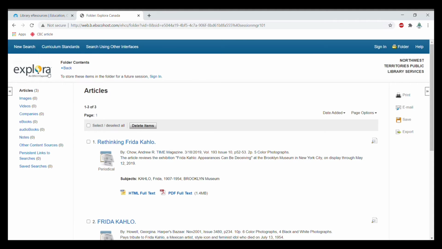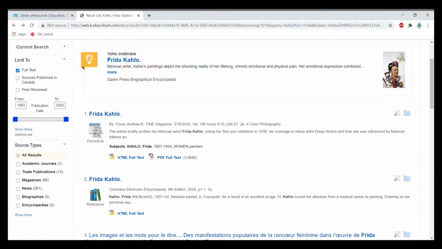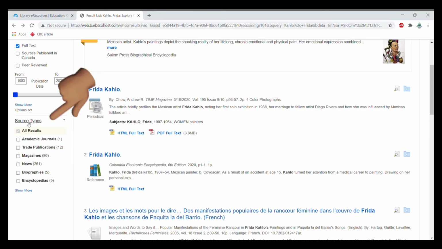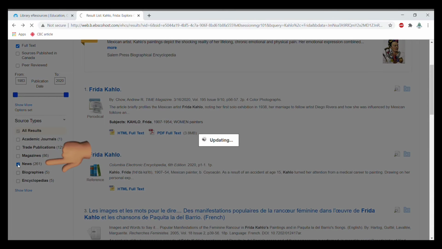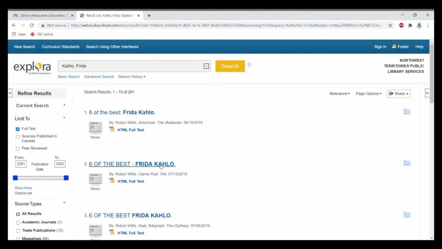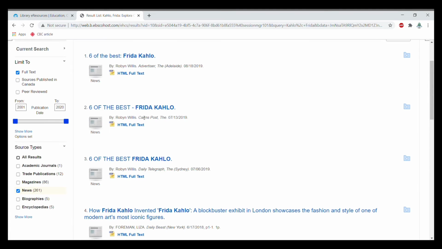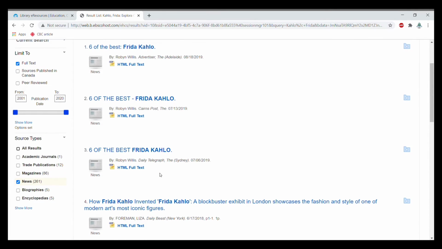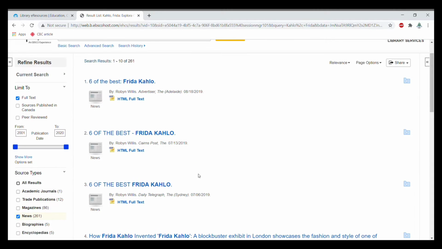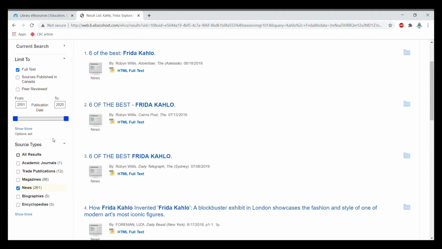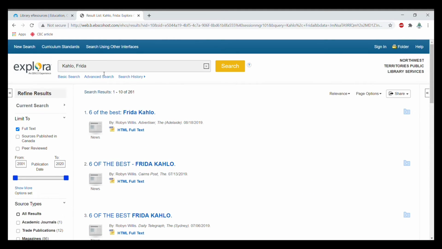All right. The other thing you can do is just narrow down your source types. So maybe all I want to see is newspapers. So I can click on newspapers. And here it comes. So we've got the Advertiser, oh, that's neat, Cairns Post, Daily Telegraph, and it puts these in order most current, but you could also narrow the publication date, and you can refine your search even further than that if you go to the advanced search.